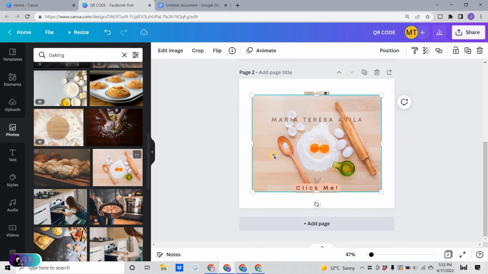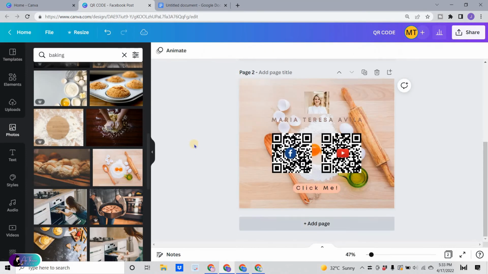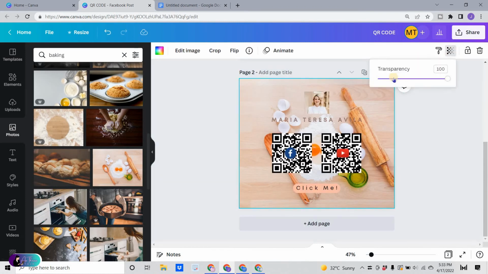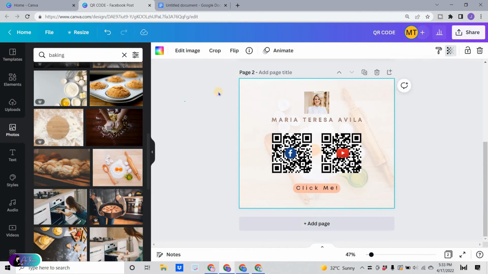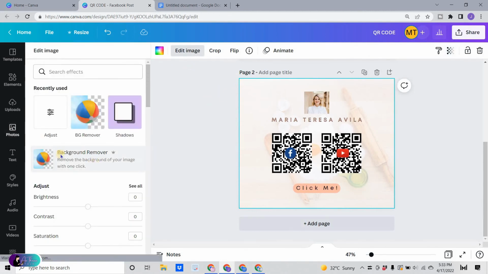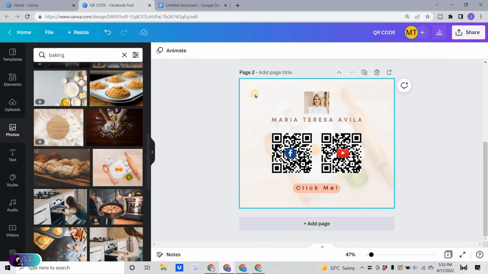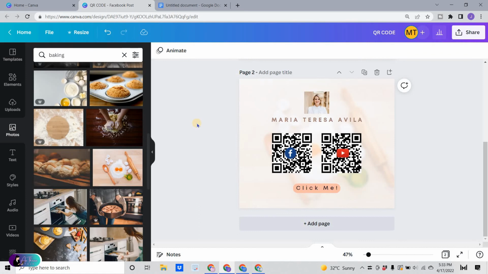For example, this one, you can set that one as an image, and then you can adjust the transparency like that. You can even edit the image and then go in here and adjust, see all, make it blur like 10 so the text will be visible. So if it's okay for you guys, you can download it as a PNG and then share it to your social media. And if someone scans that QR code, they will be redirected to your Facebook and to your YouTube channel.